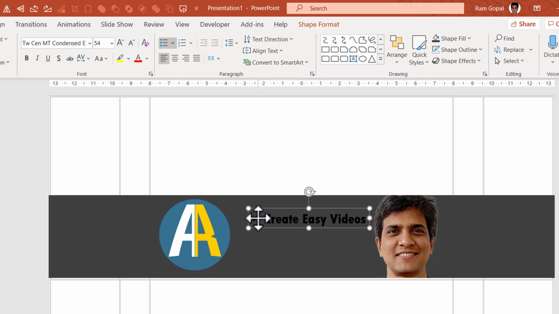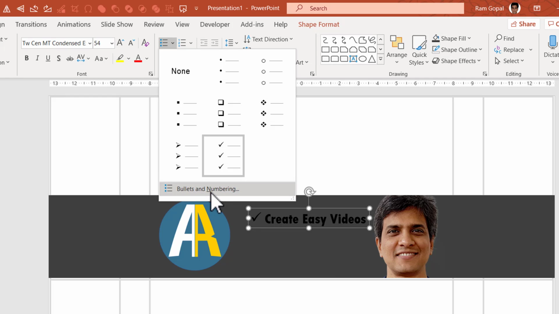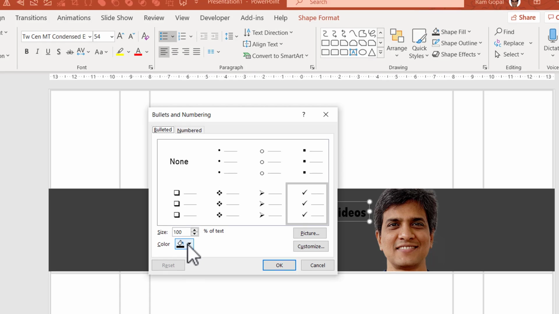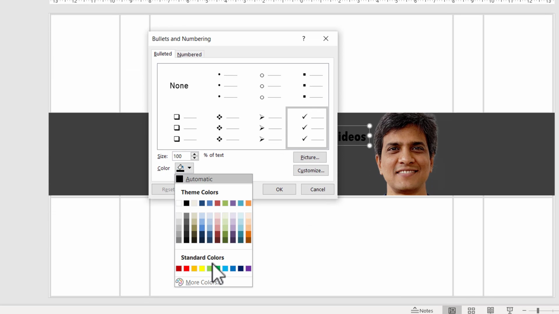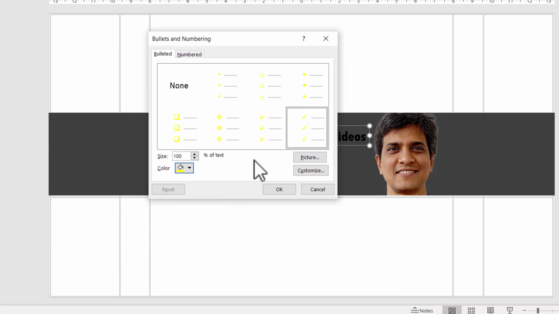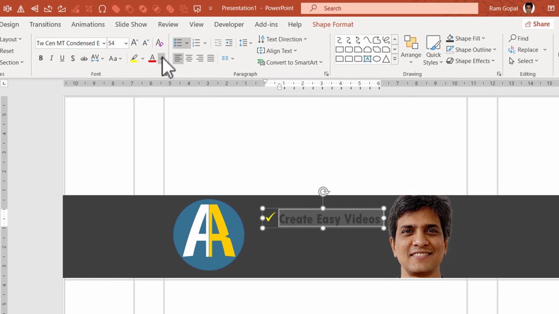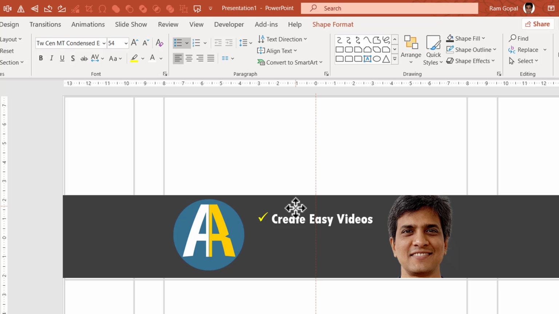Let me change this to yellow color because that is one of the colors in the logo. So let me go to the same drop down menu again, go to bullets and numbering, and here we have the option to change the color of the bullets. Now let me click on the drop down menu and choose the yellow color that we use in our logo, and let me say OK. Now we have a nice looking check mark, and let us change this font color to white so it clearly shows, and we have got our first point written.